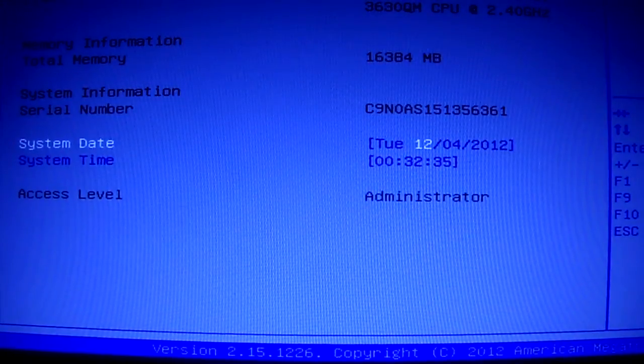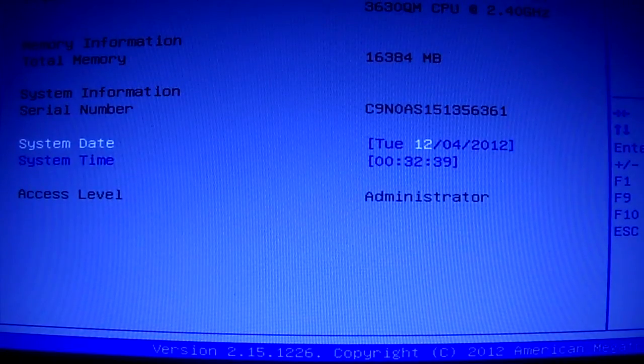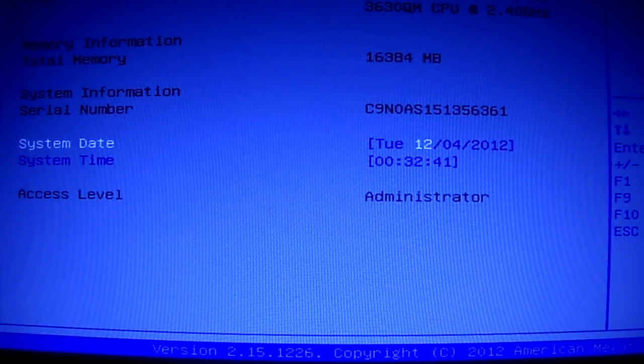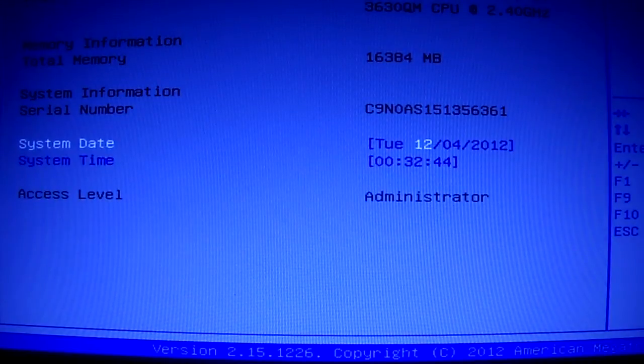Hey YouTube, Inside Tech, and today we're going to show you how to set the settings in the BIOS for your G75 with the RAID 0 on solid state drives.